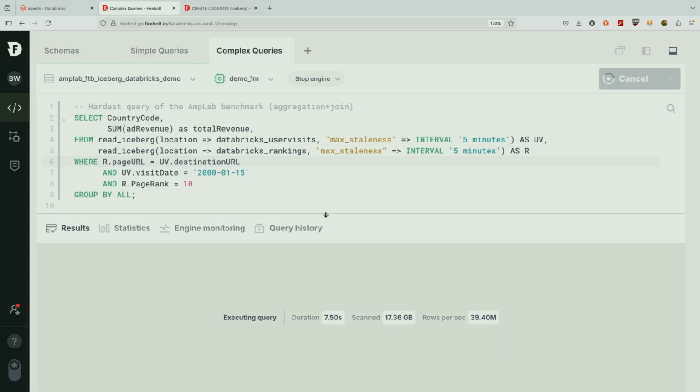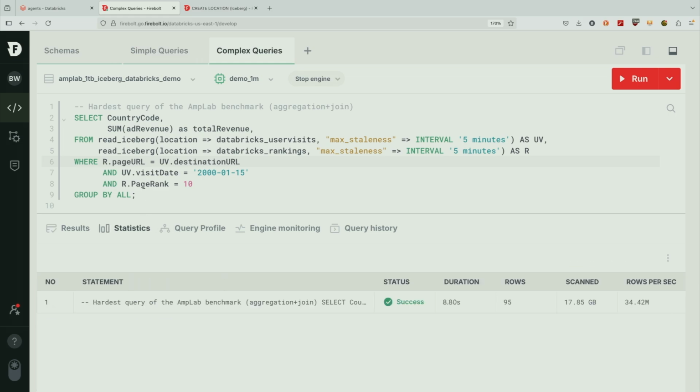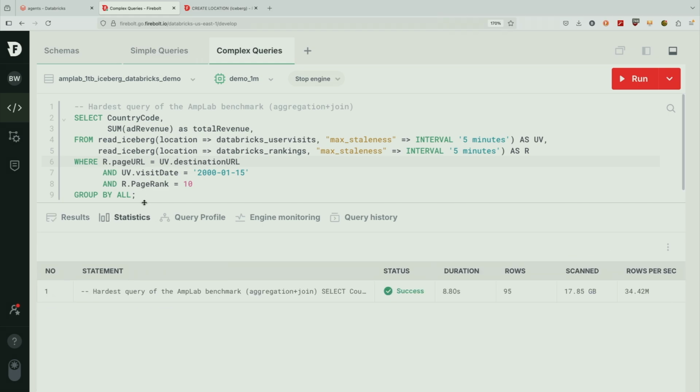Nothing here is actually cached on SSD yet. So this is Firebolt going to object storage and reading a couple of gigabytes every second to ultimately return the query result. You will see on the small cluster, it took us about 8.8 seconds here to read 18 gigabytes from S3 and return the query results.